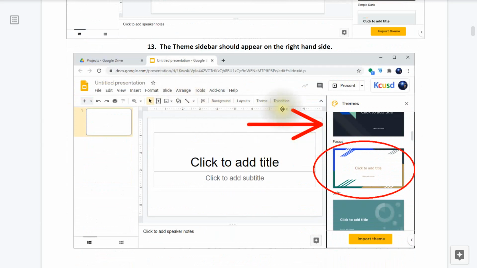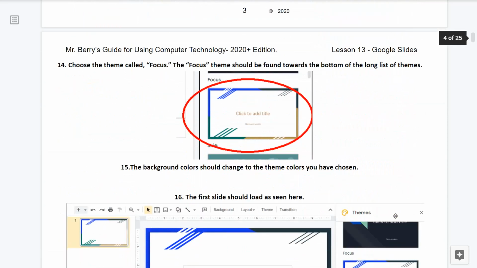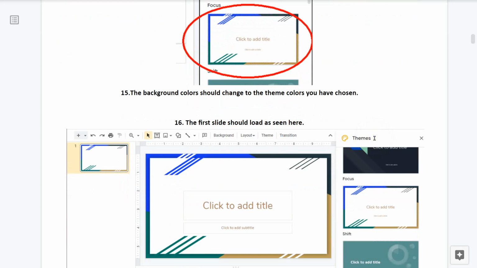13, the theme sidebar should appear on the right-hand side, as seen here. 14, choose the theme called Focus. The Focus theme should be found towards the bottom of the long list of themes. 15, the background color should change to the theme colors that you have chosen.